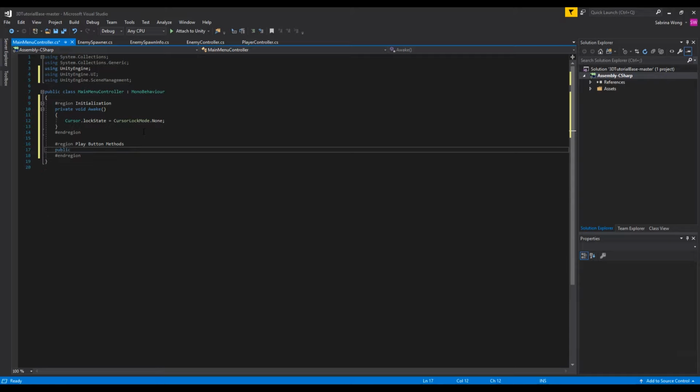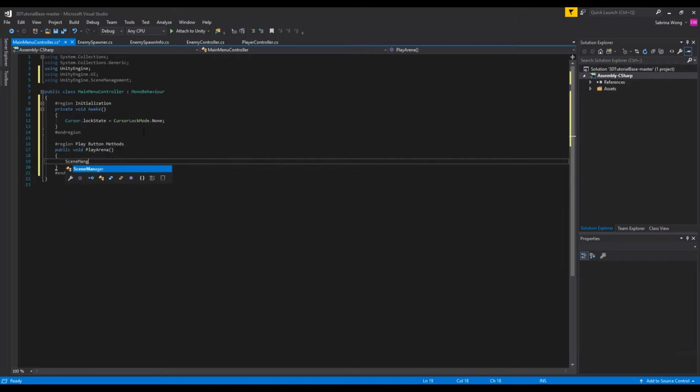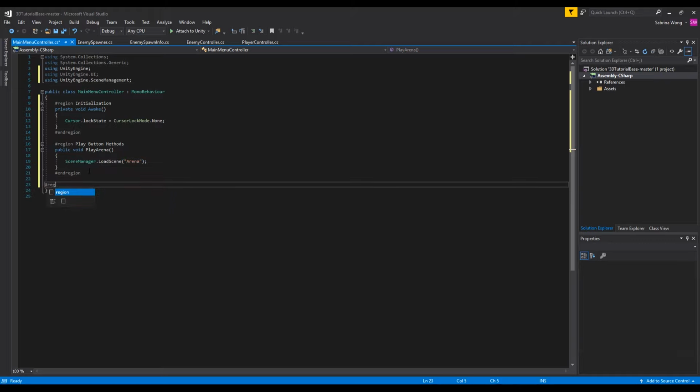Buttons can activate functions and make things happen by taking in a component of a game object and calling public functions. So we want two public functions. The play button will transition to the next scene, named Arena, and the quit button will exit the game, which can be called by application.quit.